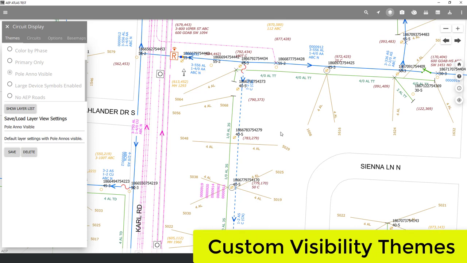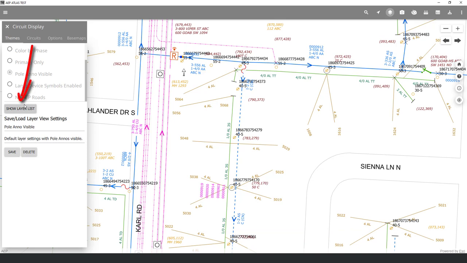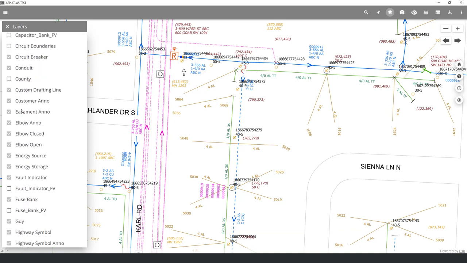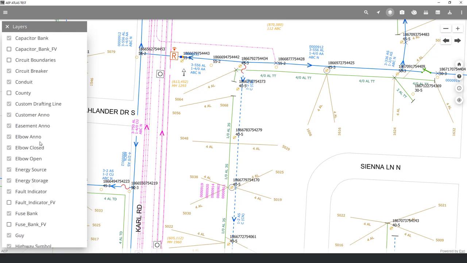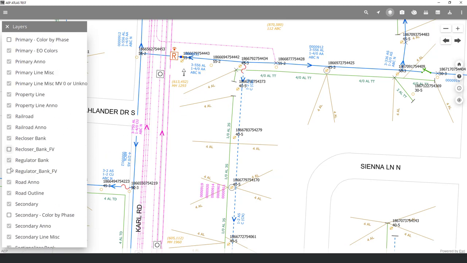Now let's say I want to create my own layer visibility theme. First, I'll check the Show Layer List button. I don't need to see the normal pull annotations, I'll turn that off. And also, I'm going to hide customer annotation and secondary anno.